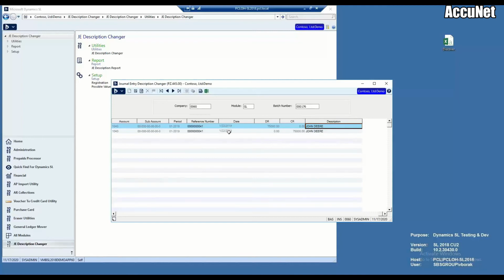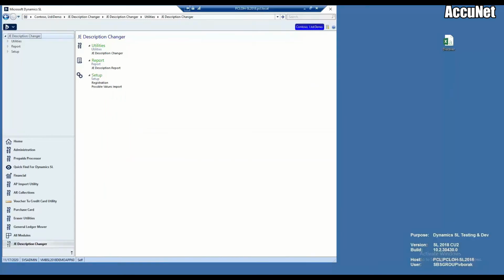It will not allow you to update the grayed out pieces. It will allow you to update the reference number if need be. But as you can see, account information, company information, and amount are all grayed out, and those are the only two fields you're allowed to change information in. So it's a very short and sweet tool that allows you to do a little bit of editing where you wouldn't have been able to before.